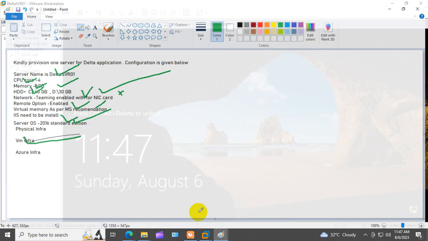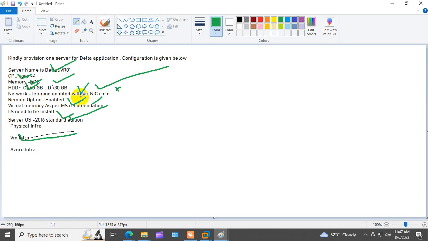Our last and final topic is virtual memory. What is virtual memory? Let's understand the concept.